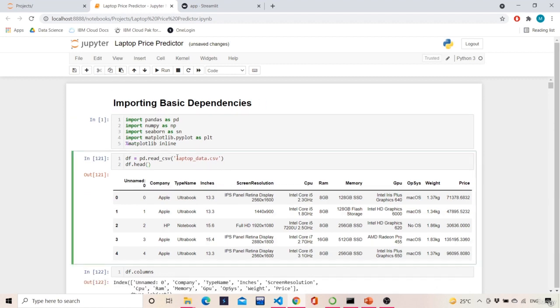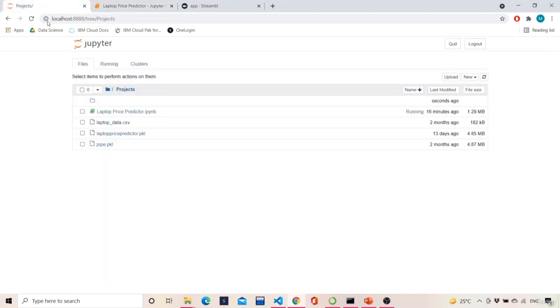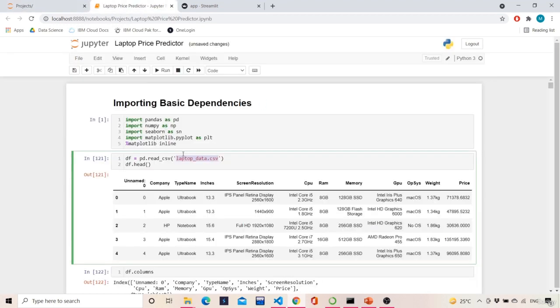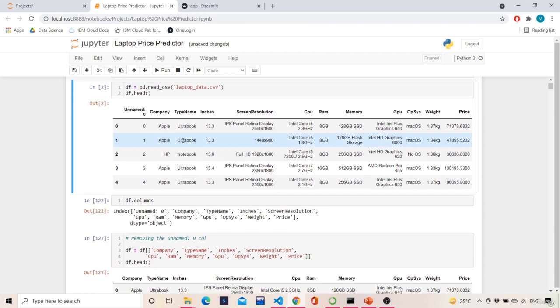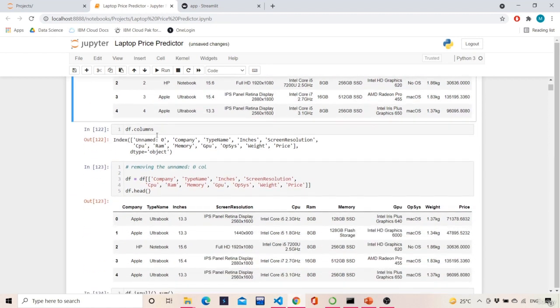Then we would read the laptop data.csv file, which is present in the same directory. So df is equal to pd.read_csv, and here we get the data file: company, type name, inches, screen resolution, CPU, RAM, memory, GPU, operating system, weight, and price. So we will be predicting the price column here based on all these attributes. We see that unnamed 0 is not required, so we will be dropping it.